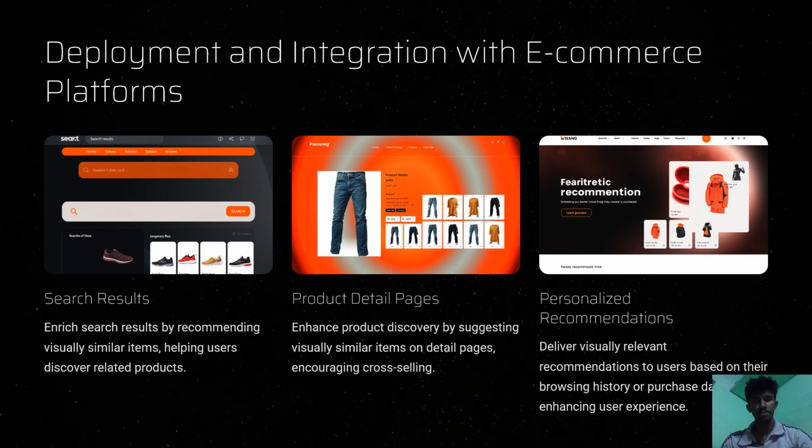The next one is deployment and integration with e-commerce platforms. In that we have search results, product detail pages, and personalized recommendations. In search results, recommending visually similar items helps users discover related products. On product detail pages, it helps show visually similar items and encourages sales and cross-selling. Personalized recommendations deliver visually relevant recommendations based on browsing and purchasing histories, enhancing the user experience.